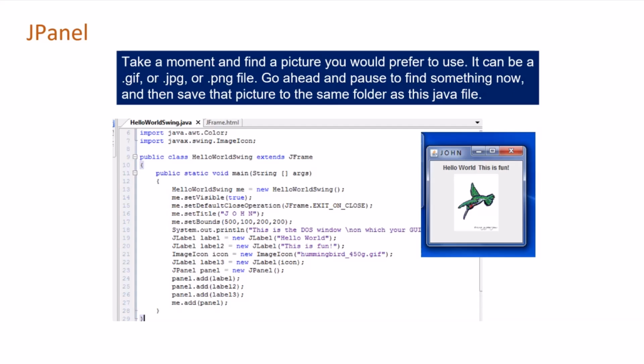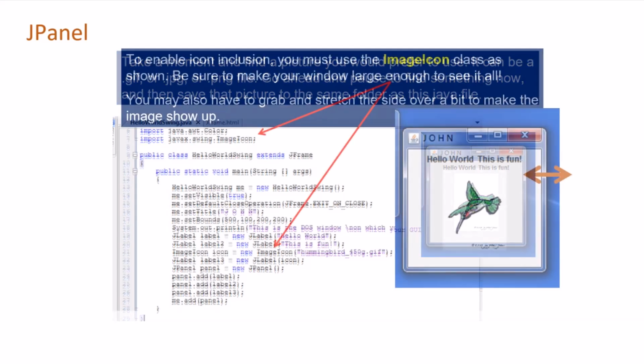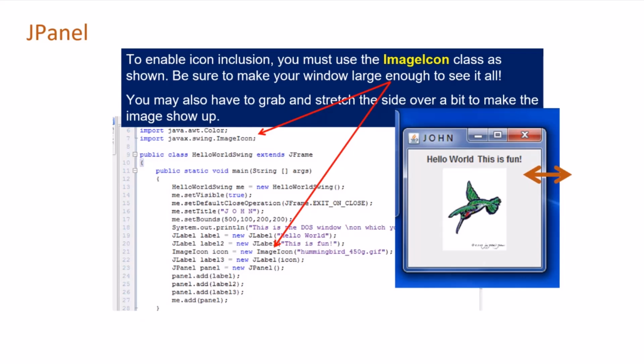To enable icon inclusion, you must use the ImageIcon class, as shown. Be sure to make your window large enough to see it all. You may also have to grab and stretch the side over a bit to make the image show up.